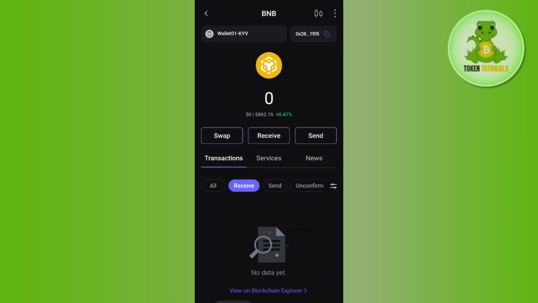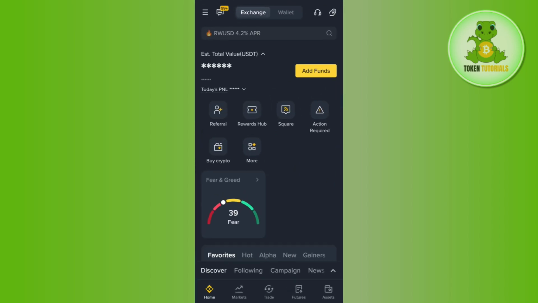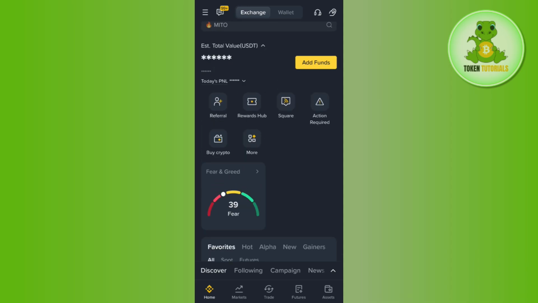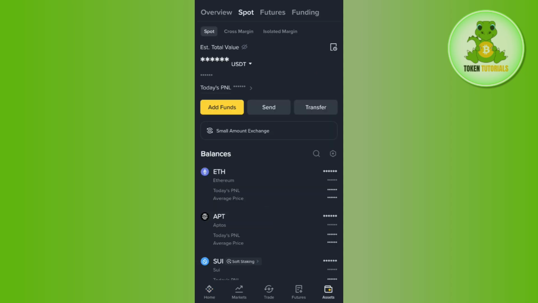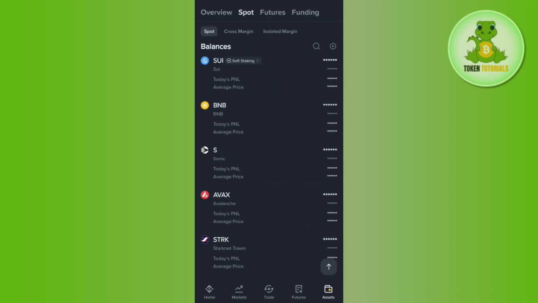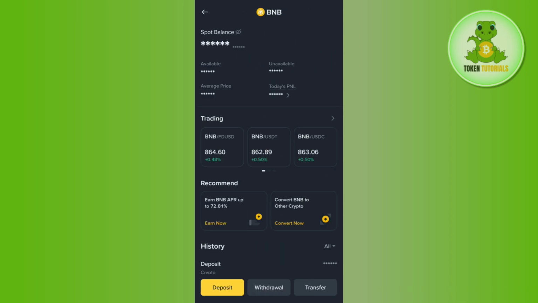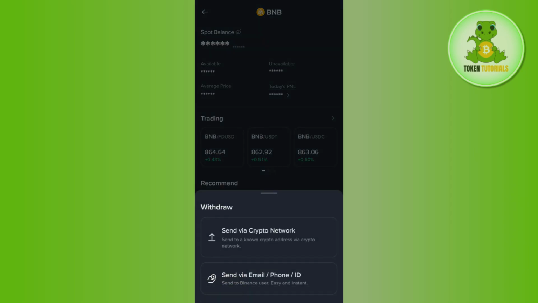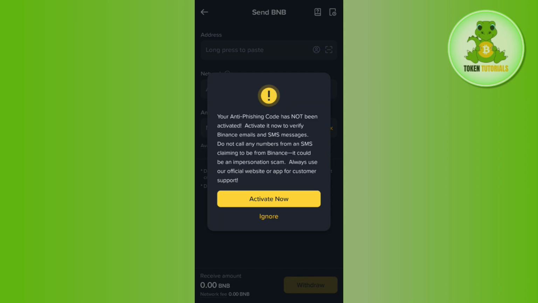Now you need to launch your exchange or that wallet in which you have the cryptocurrency, which in my case is BNB. As you can see, I have opened my Binance exchange. Here, if you tap on the option of assets in the bottom right hand corner, you need to simply search for BNB. Now here tap on the option of withdrawal, then select the option of send via crypto network.